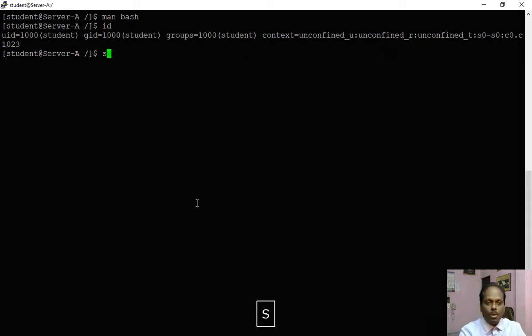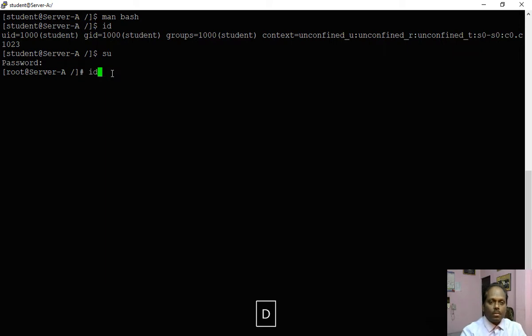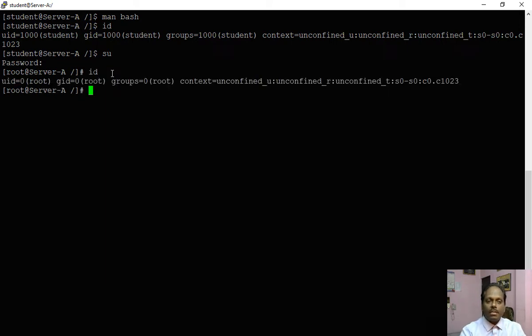I'll just show you su. See, the other indication is the hash prompt. You can see UID as 0. Again, I am returning back. Now user IDs generally start from 1000. We can customize our own IDs, which I'll be discussing during administration. So this is about bash.